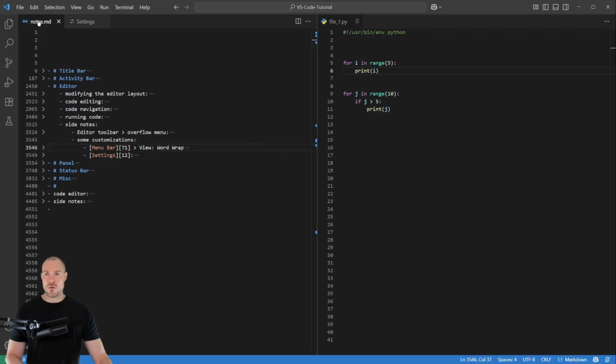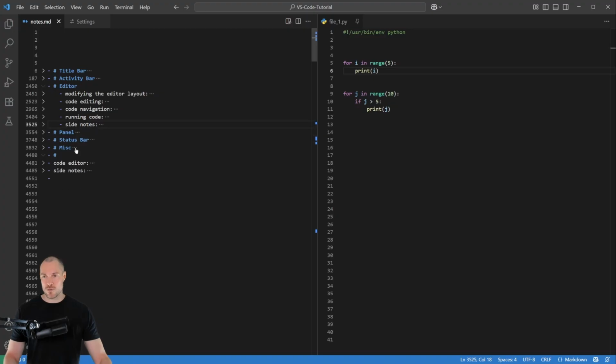And with that, we've covered this note about some customizations. And with that, we have covered all the side notes. So now we've covered all the notes that I wanted to cover with respect to the editor.